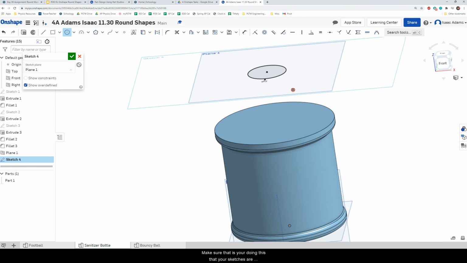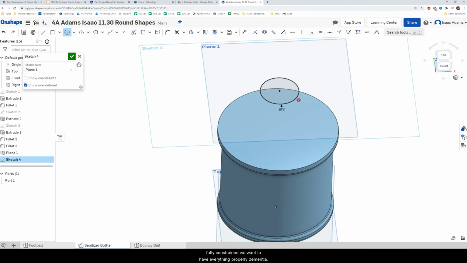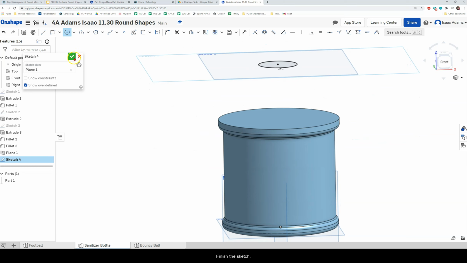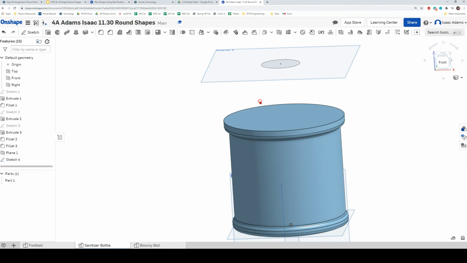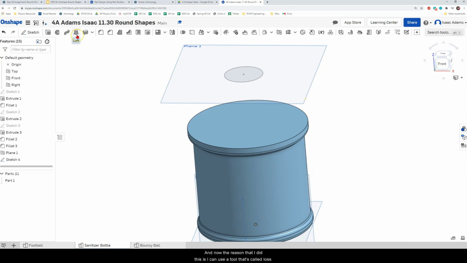Make sure that as you're doing this that your sketches are fully constrained. We want to have everything properly dimensioned. All right, I'm going to finish this sketch. And now the reason that I did this is I can use a tool that's called Loft.